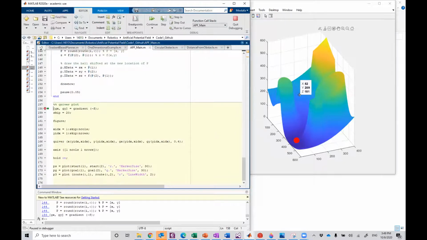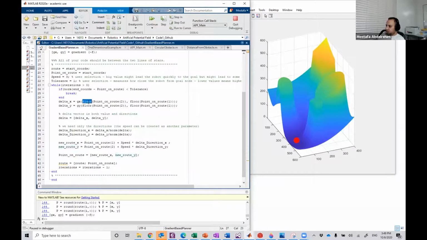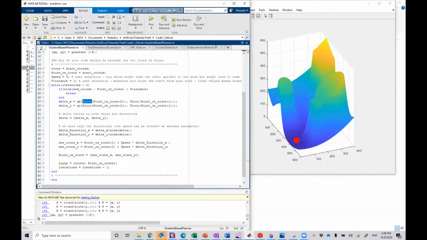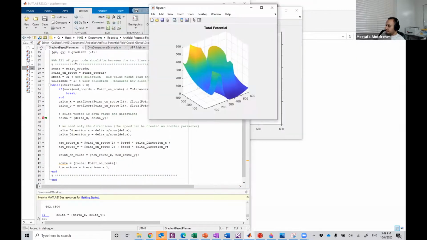Mr. Mustafa, in the 2D artificial field, what was floor for again? It was a line of code that said floor. Okay, yeah, this one. What does that do? Okay, I will show you why we need it.